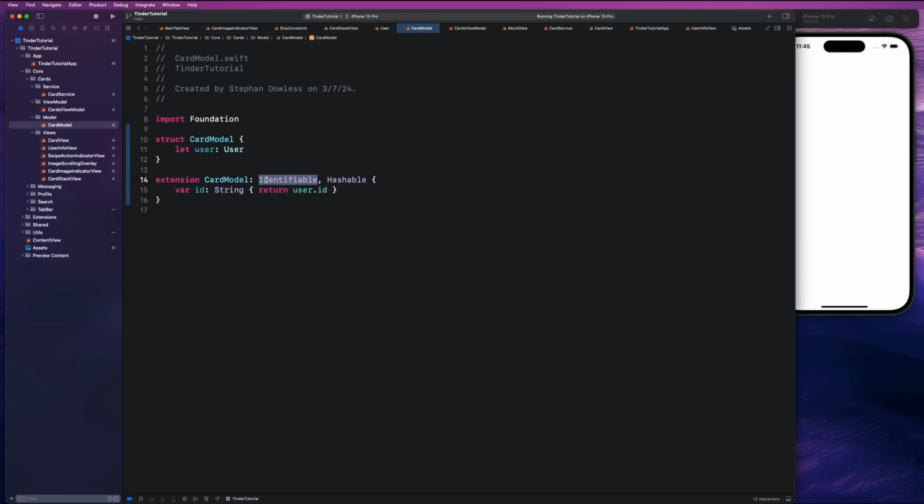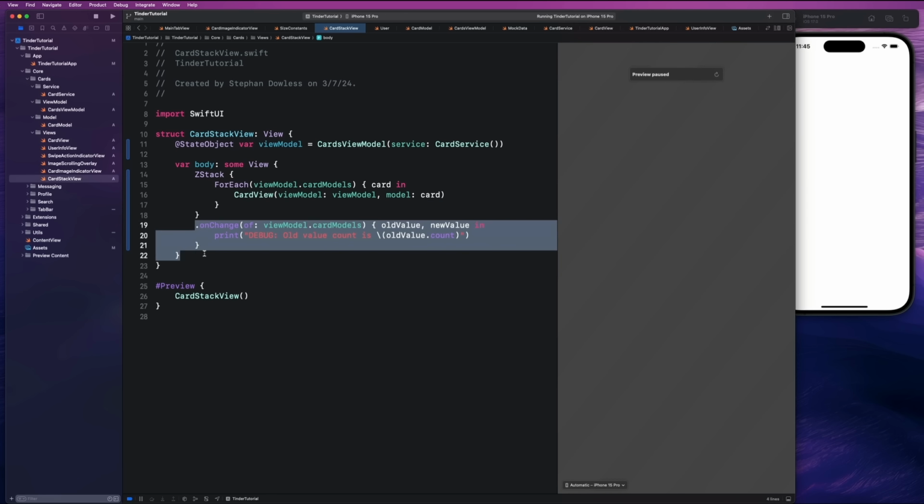Basically, guys, these identifiable and hashable protocols just make it so that you can distinguish between things, right? Using this ID property. So we are trying to detect when something changes. Well, SwiftUI needs to know how to detect the change. And basically, you have to make sure you conform to the correct protocol so it knows when to trigger this, and exactly when and how something changed. So that's sort of the reasoning behind that.